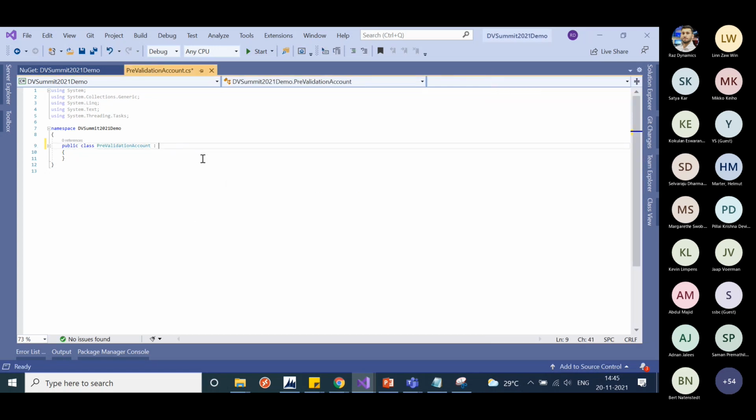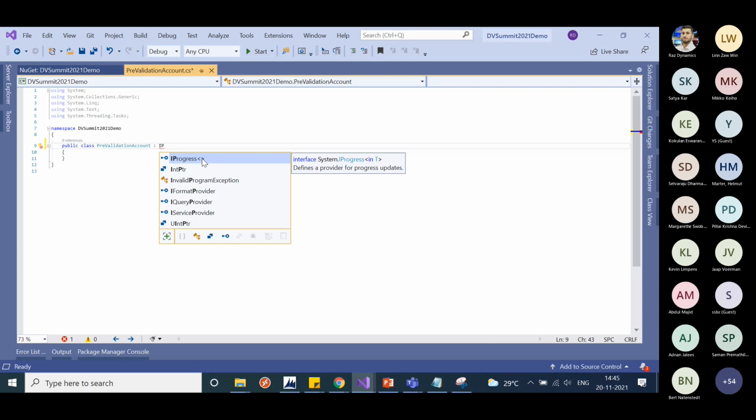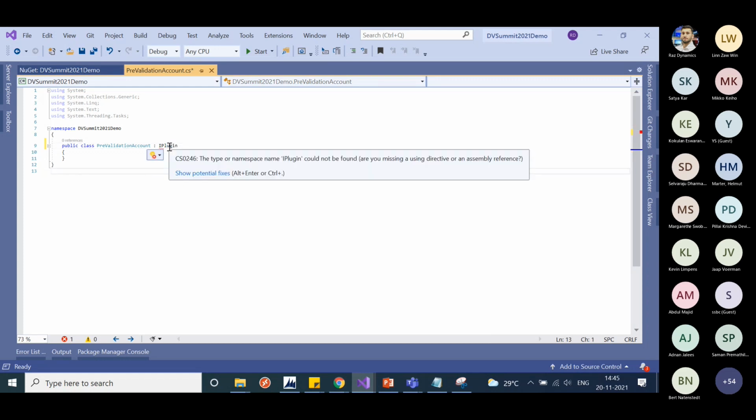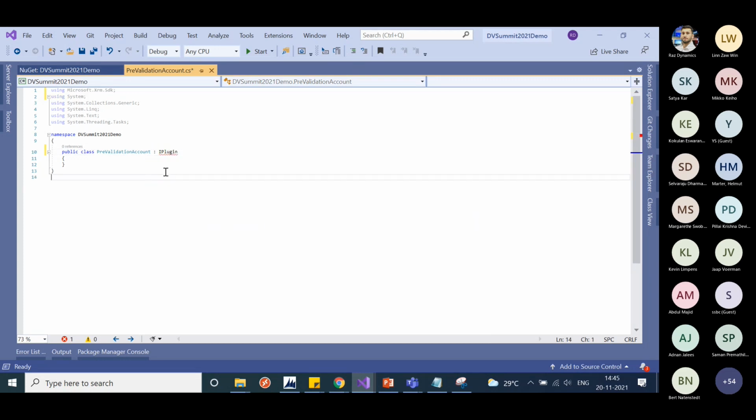I'll use an IPlugin here. To use a plugin, we need to go with IPlugin. So I'll add an assembly here, and once I add the assembly, it will ask for an interface, so I'll add an interface here. Now what I have done is I just created a class and used IPlugin here, and I have used the Execute method to process our methods here.